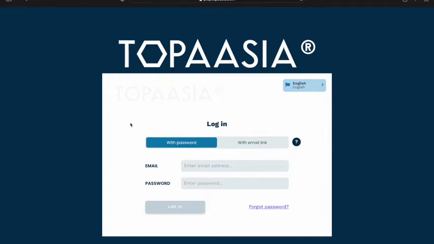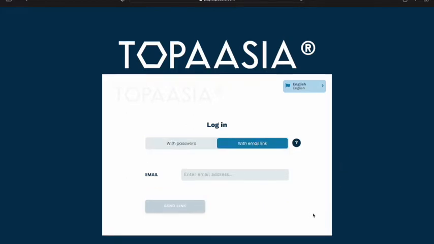We of course don't have a password set up yet, so we click with email link and we put in the email that we have started the Topaasia trial with and press send link, and you will get an email that has the link that you can log into the Topaasia dashboard. After you have logged into the dashboard, you can set up a password and log in with that, or you can always just get a new email link and log in with that.